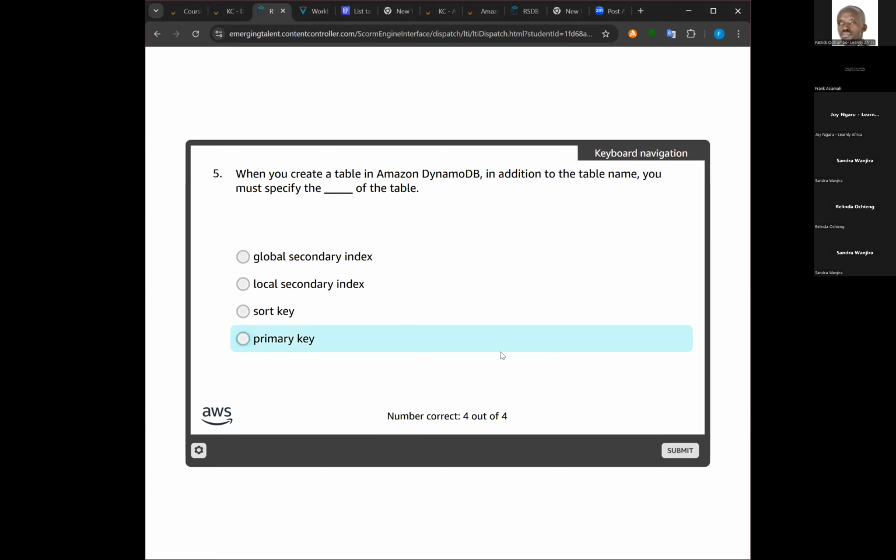That is correct. Number 5, when you create a table in Amazon DynamoDB, in addition to the table name, you must specify the dash of the table. A, global secondary index. B, local secondary index. C, sort key. D, primary key. Belinda says D. Justin says D. Sandra says D.